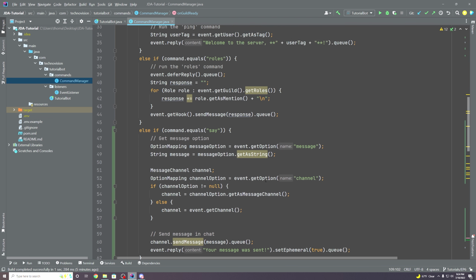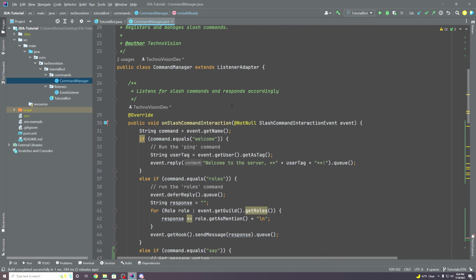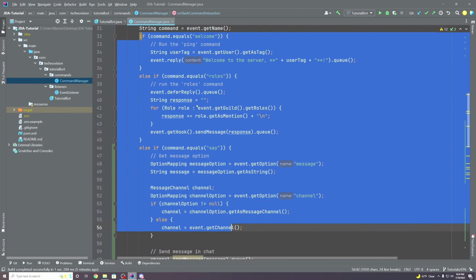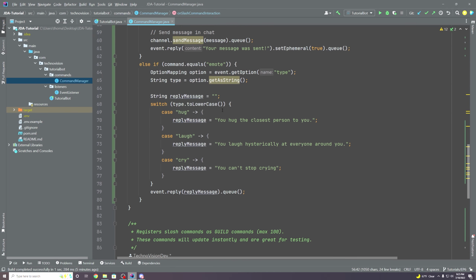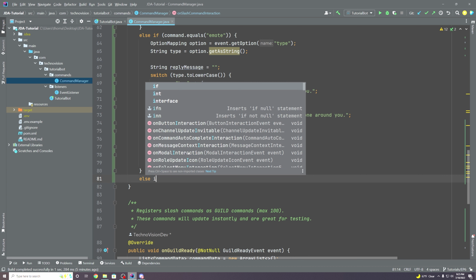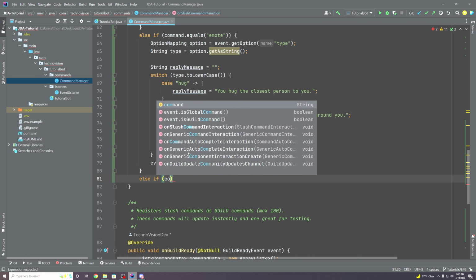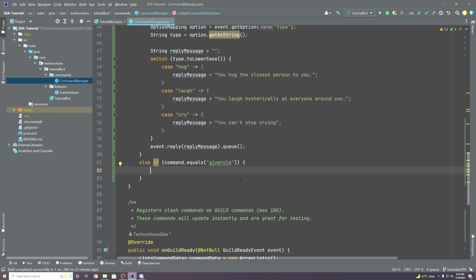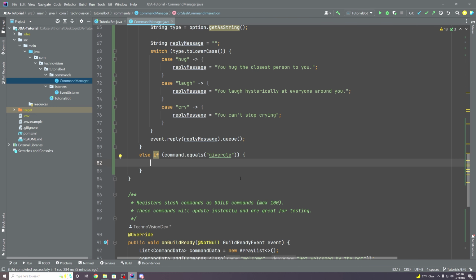So come back up to your onSlashCommandInteraction event. It's getting very crowded. Don't worry, in the next few episodes, we will be talking about a command manager to clean this entire class up. But yeah, for now, we're just gonna do once again another else if, and we're checking if the command name equals giverole, right? So checking if it equals giverole. And if it does, then we're gonna get the user object and then the role object.